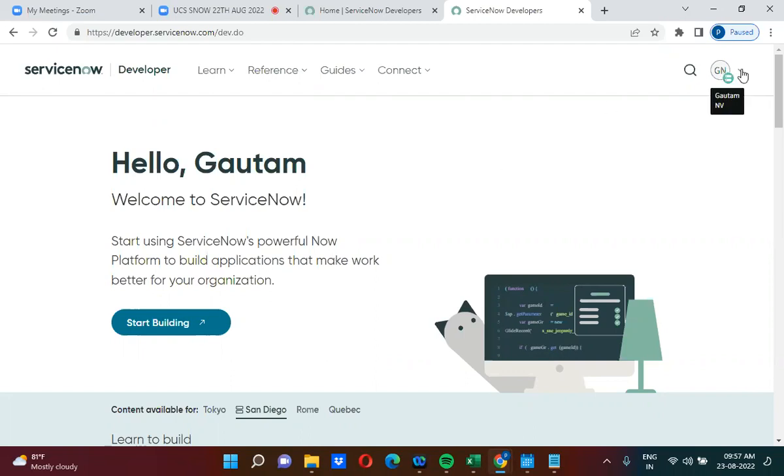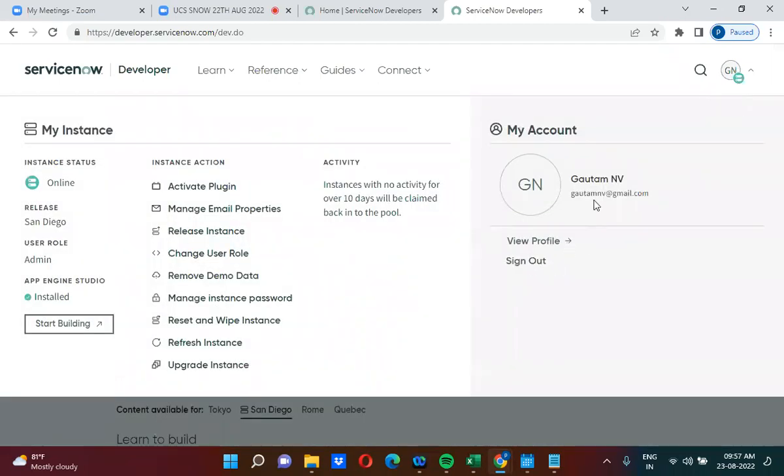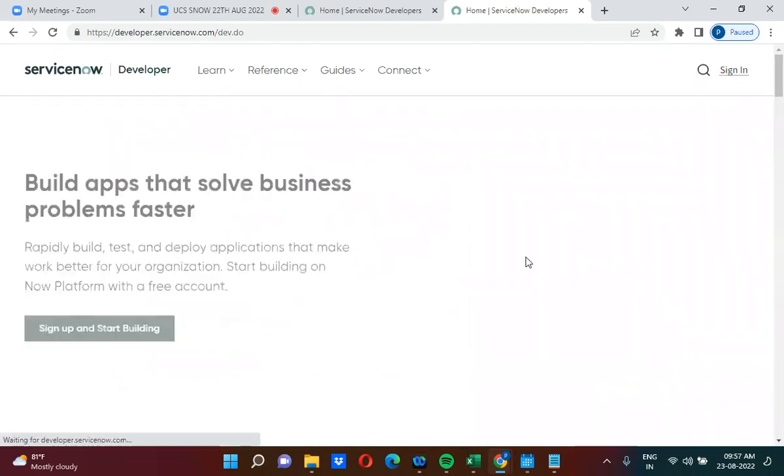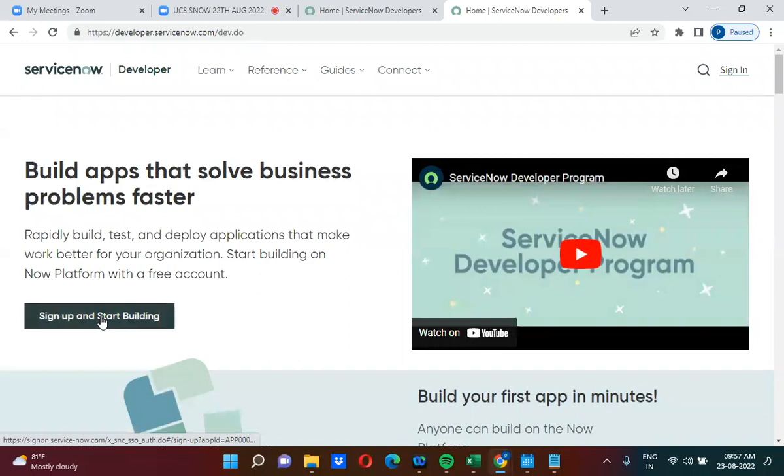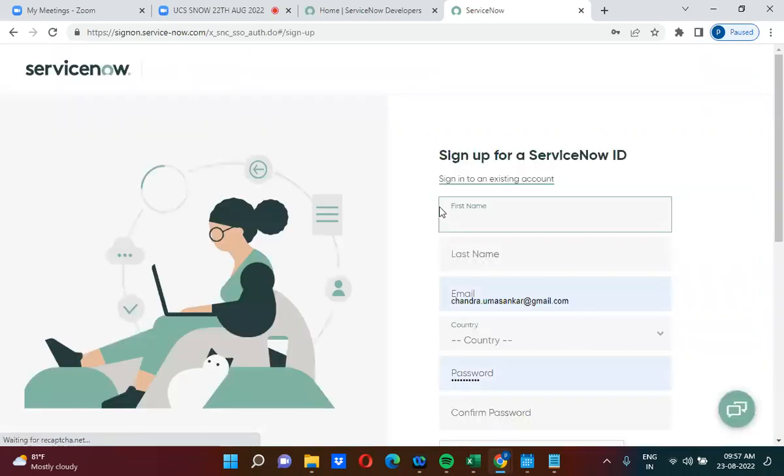I'm just copying the email address of Gautam. I'm signing out here, and what I'm doing is navigating to developer.servicenow.com and clicking on sign up and start building. I am trying to create one more account for Gautam. We will understand what exactly ServiceNow will tell you.